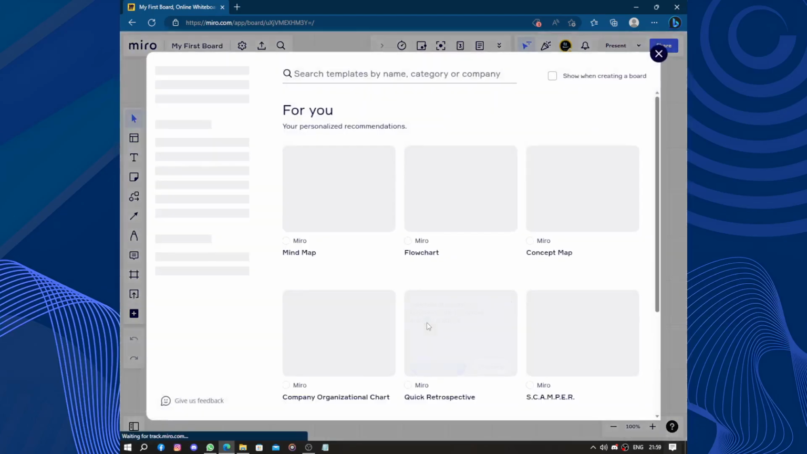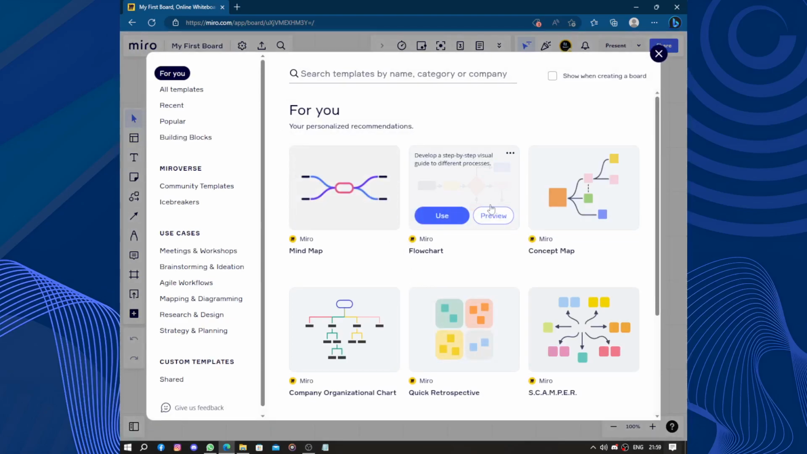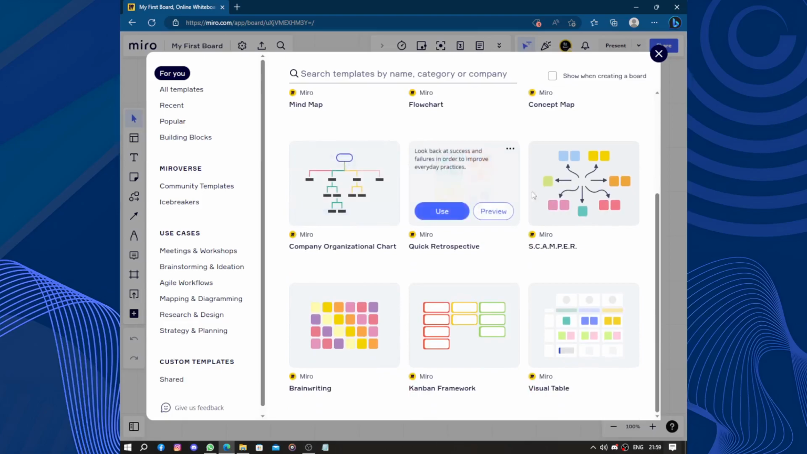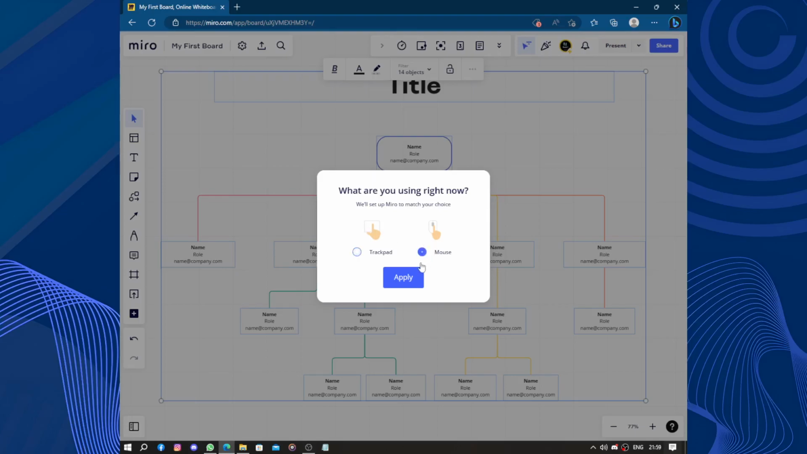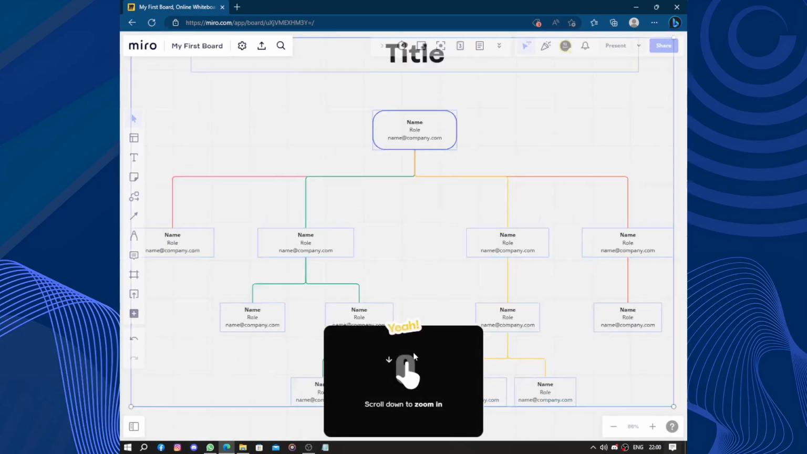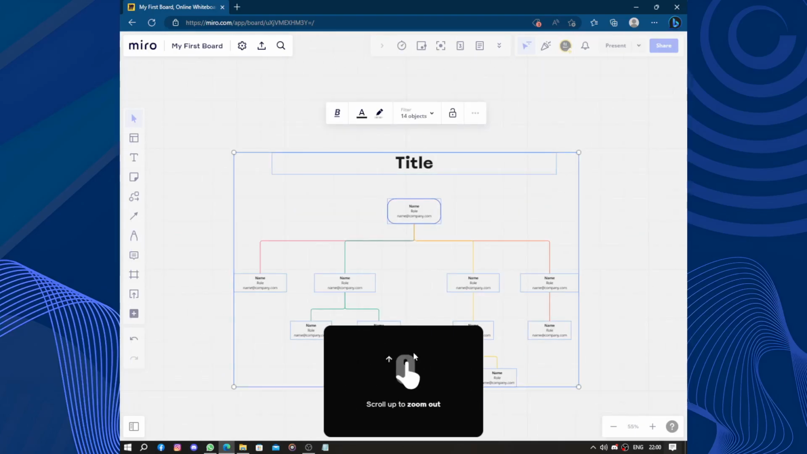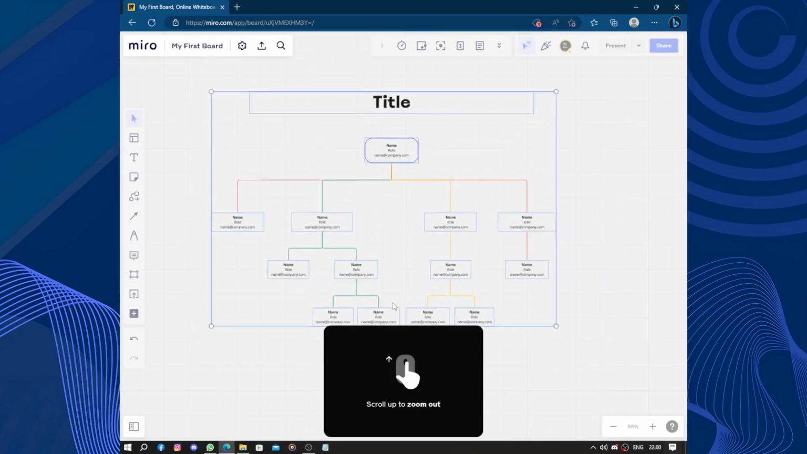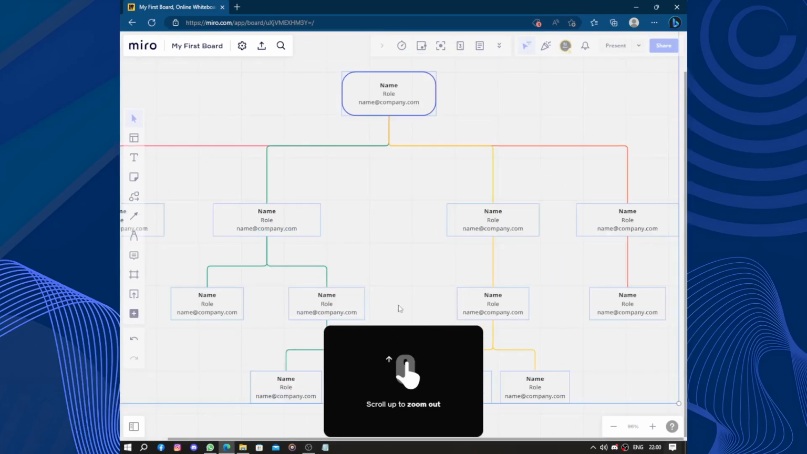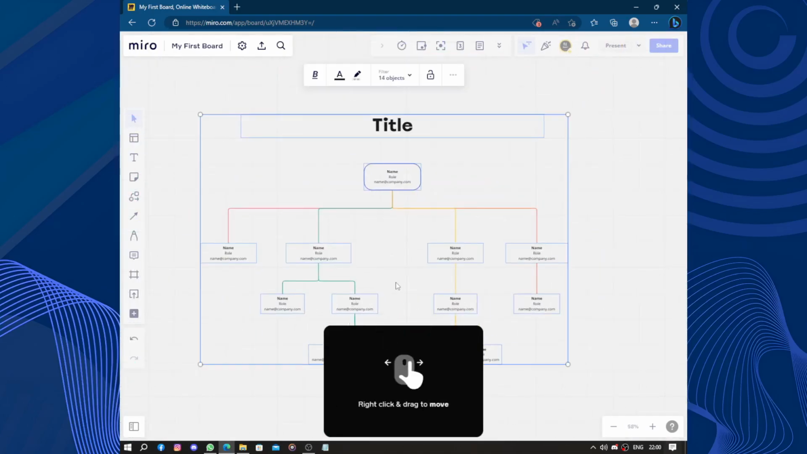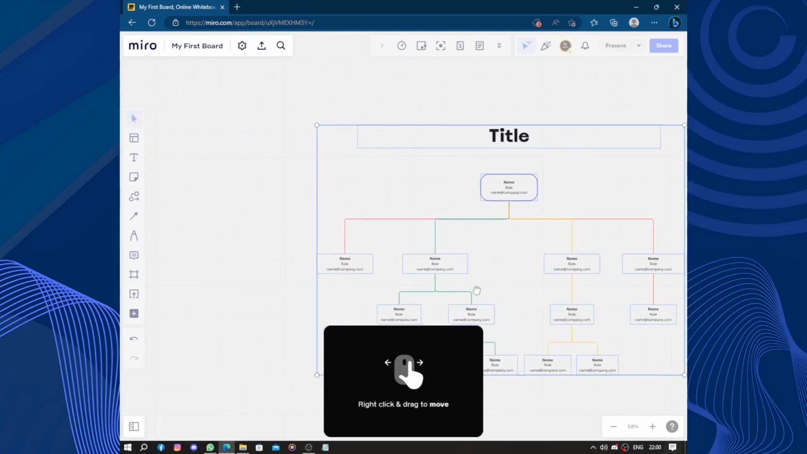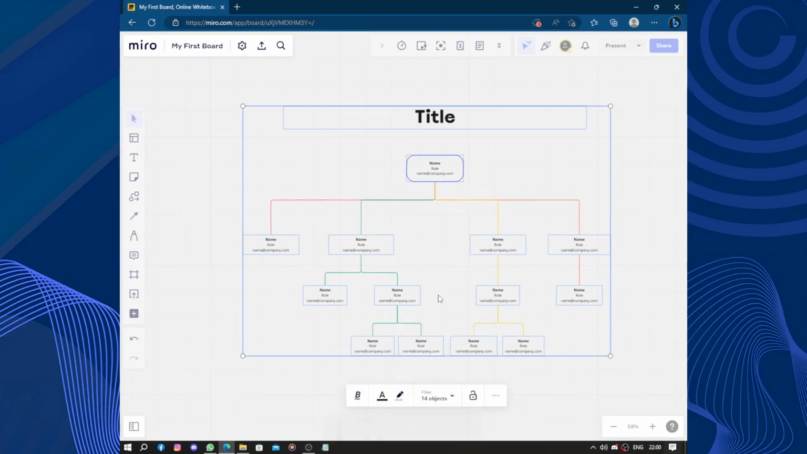Whoa, you just have a whiteboard. Cool. Okay, I will need something like this, but with more. So let's use it. I don't have a trackpad, so I will zoom with the scroll. Scroll up to zoom out. Nice. Now what?